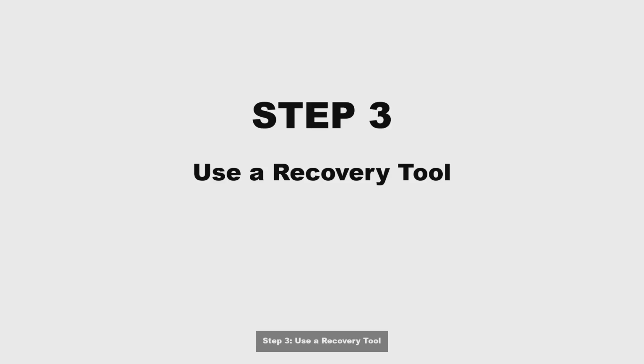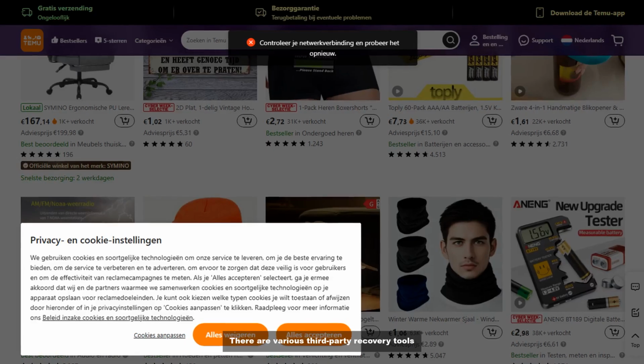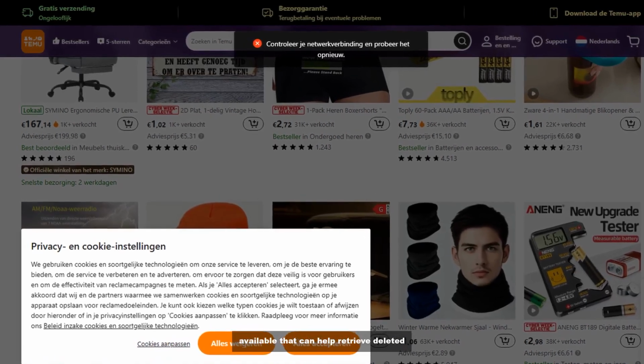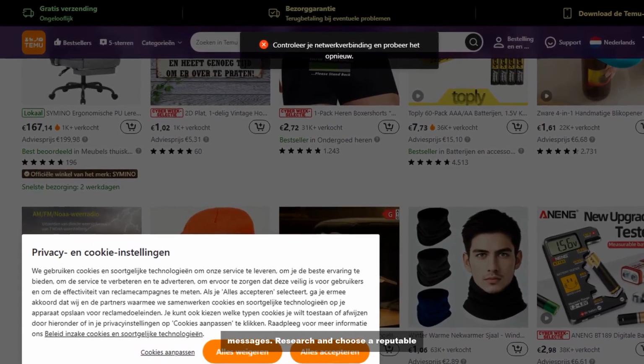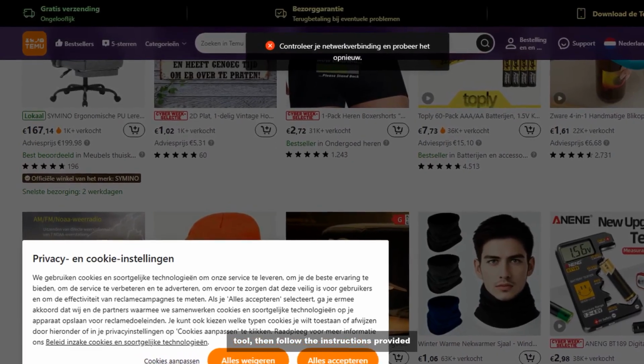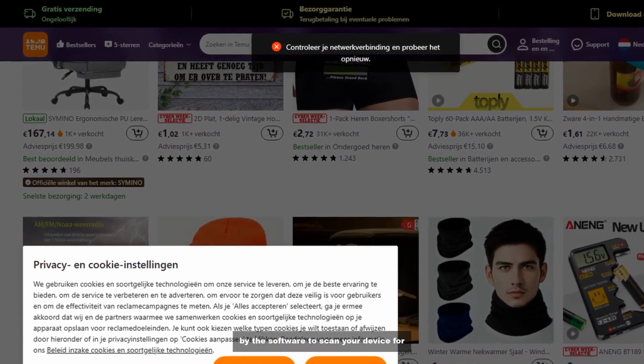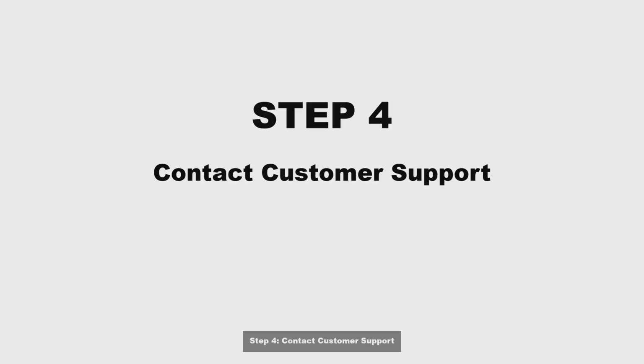Step 3. Use a recovery tool. There are various third-party recovery tools available that can help retrieve deleted messages. Research and choose a reputable tool, then follow the instructions provided by the software to scan your device for recoverable messages.